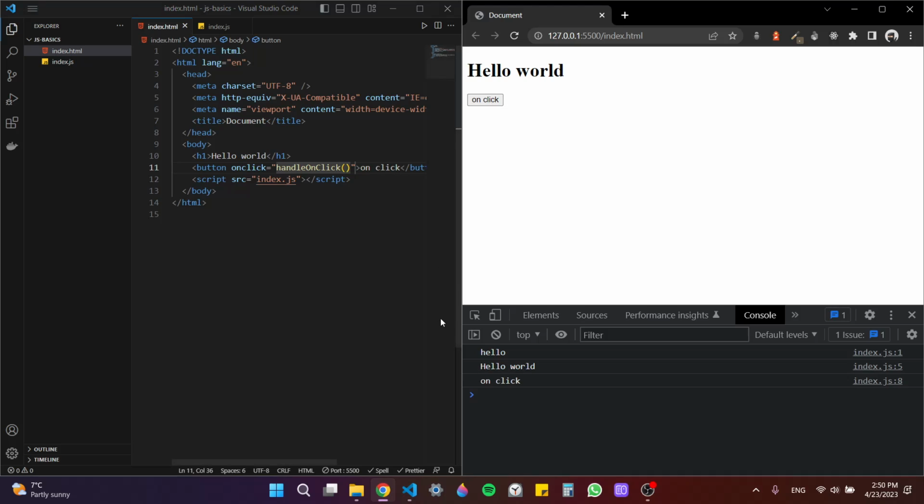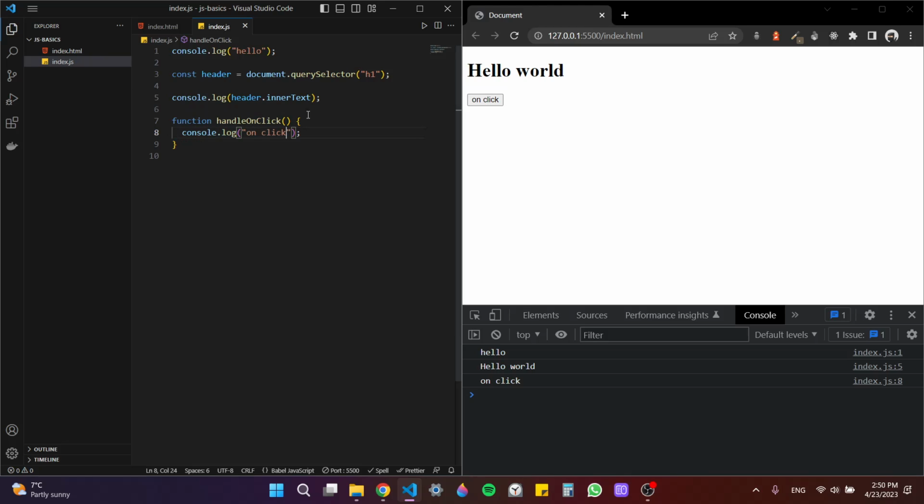We click the button and we get an onclick logged here. That's because the function was executed and it went through the console log. Okay, very good. So I recommend pausing the video here and creating the function and logging out onclick.